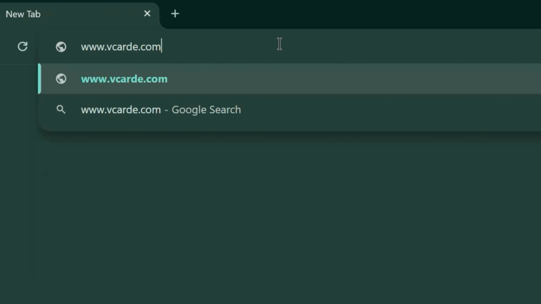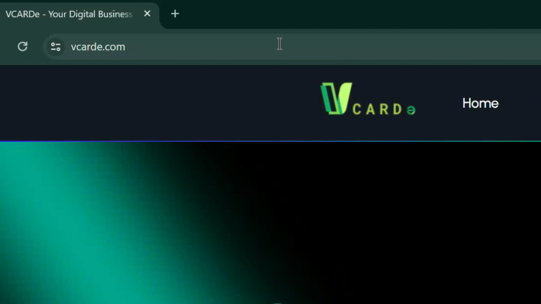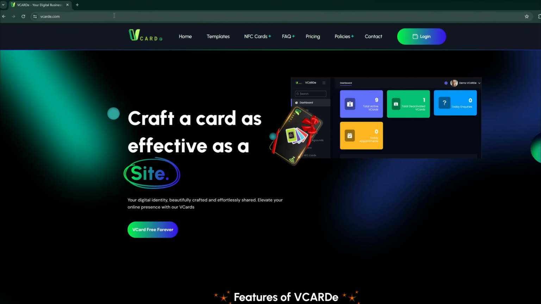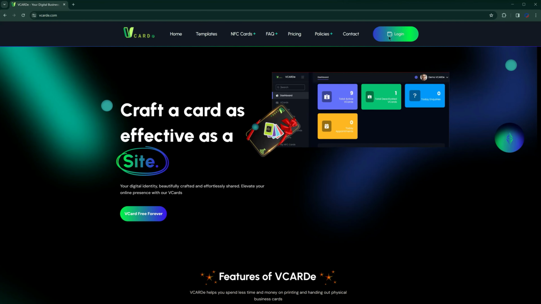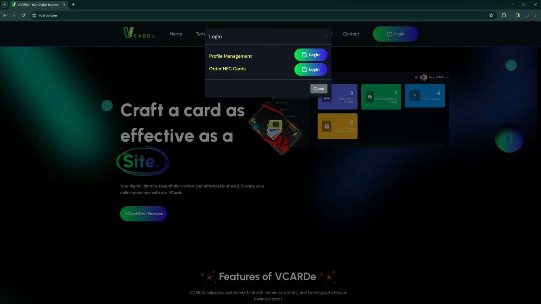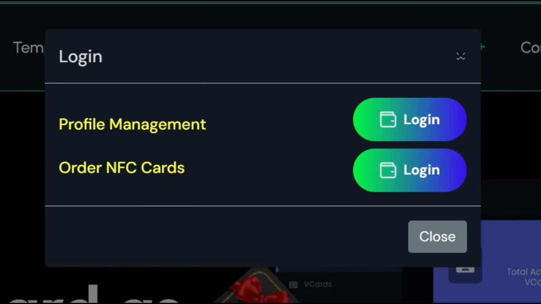Now, enter VCARDe.com in the address bar, and press enter. You will see the homepage of VCARDe, and then click Login. Here, you will have two options. First option is Profile Management. Second option is Order NFC cards.